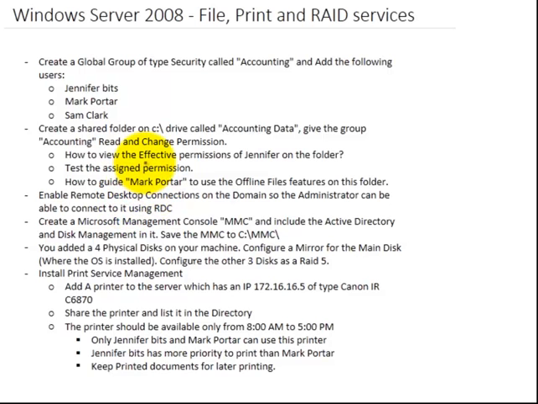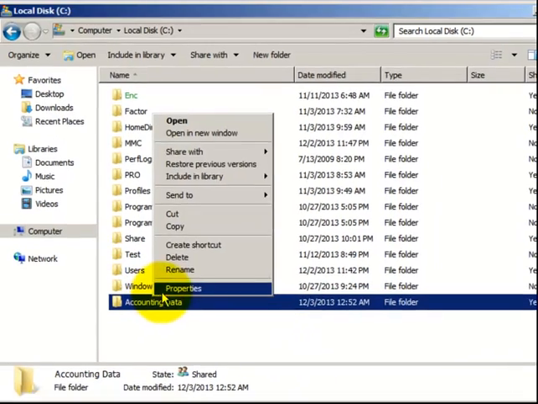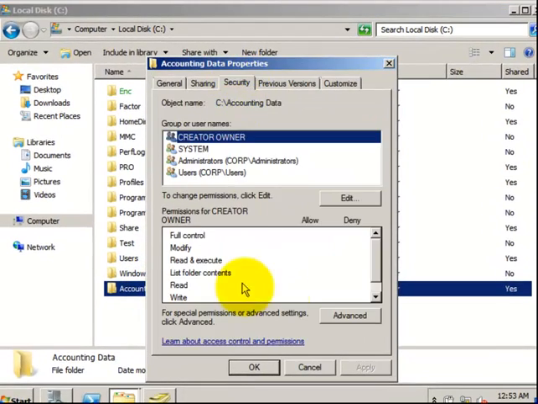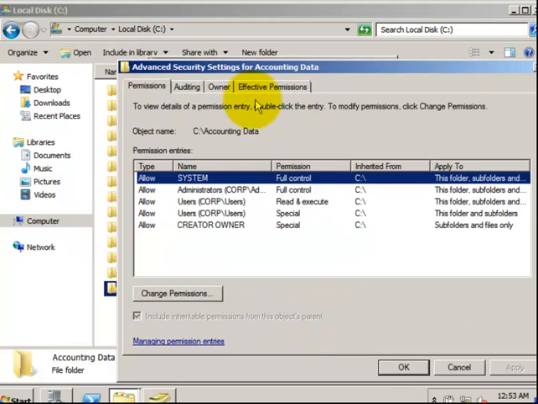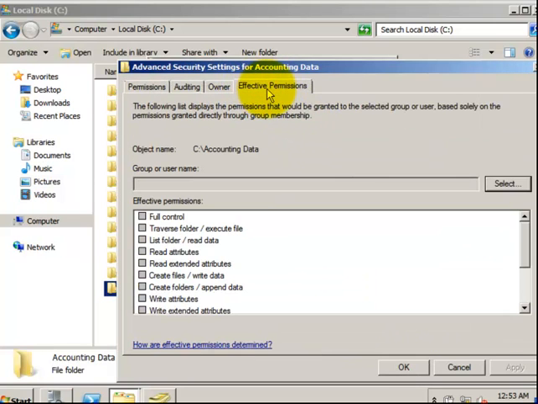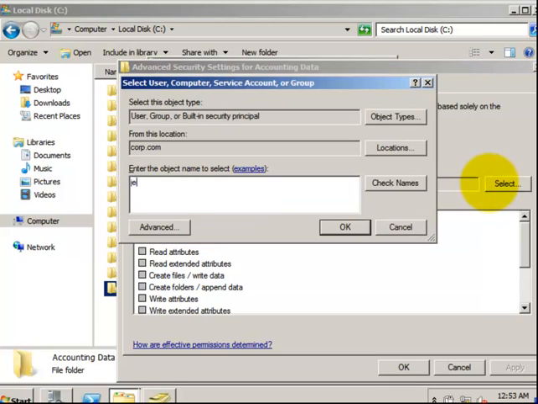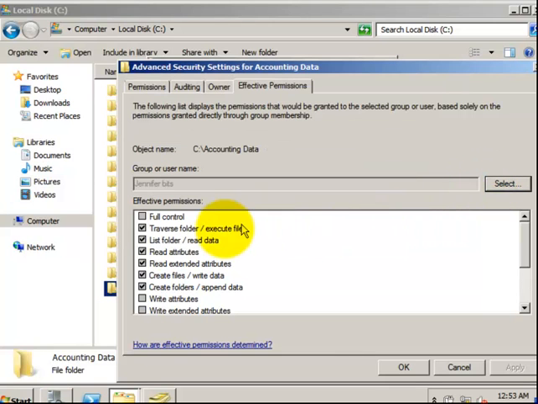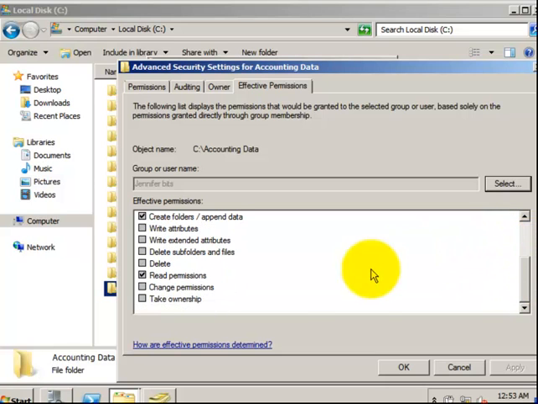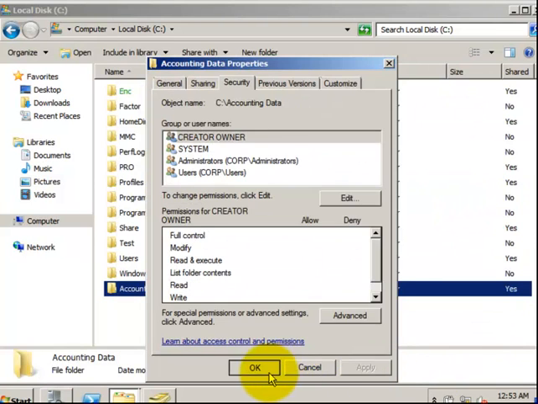Next I need to view the effective permissions of Jennifer on the folder. On the folder, right click properties, on security tab, click on advanced, and then effective permission. I select Jennifer. I can see now that Jennifer has the following permissions, where she can create files, write data, append data, also read permission.